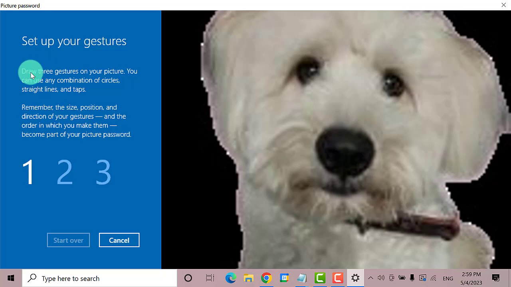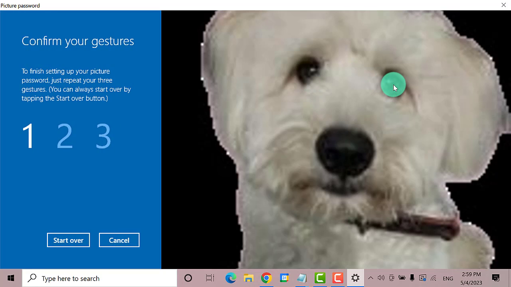Next, set up your gestures. It says here to draw three gestures on your picture. You can use any combination of circles, straight lines, and taps. So let's do the click gesture. I'm going to click the nose, then this eye, and the other eye.